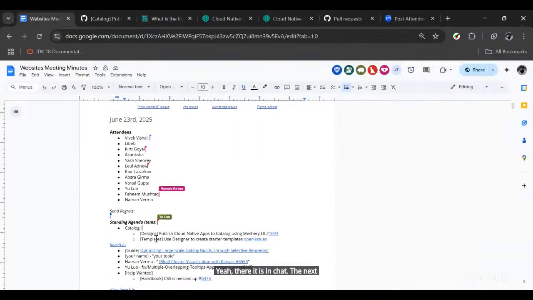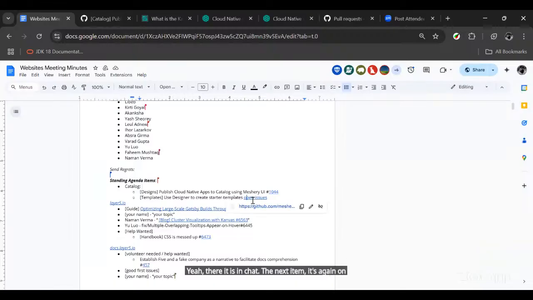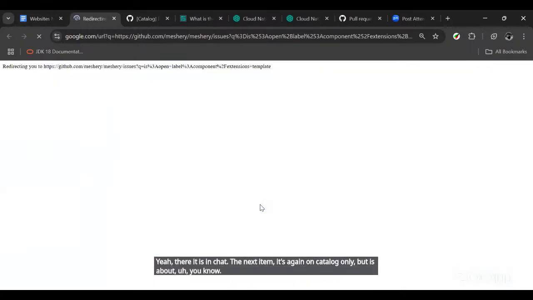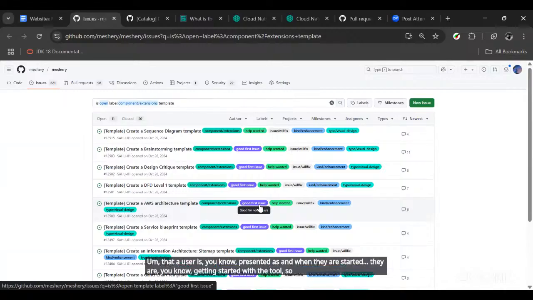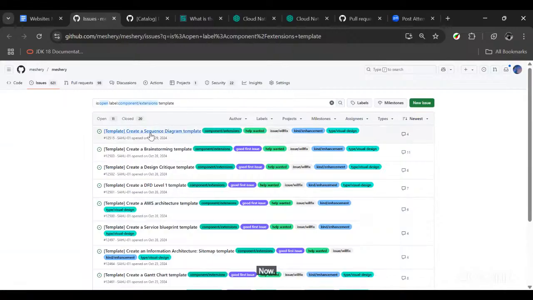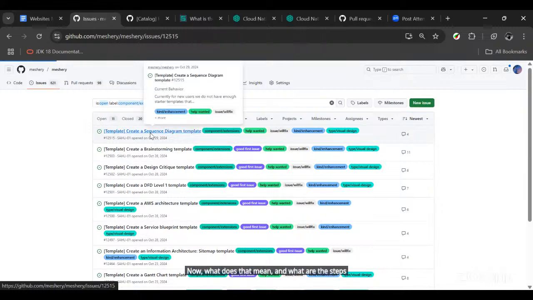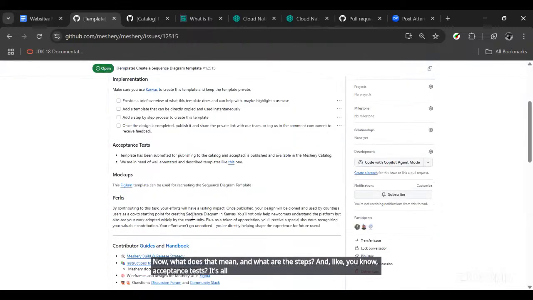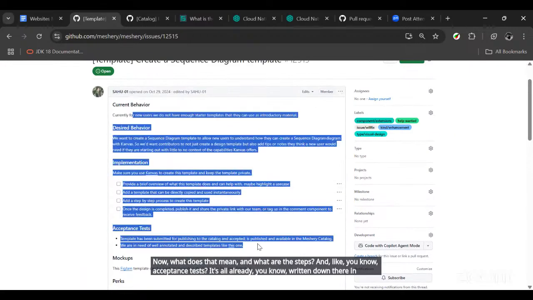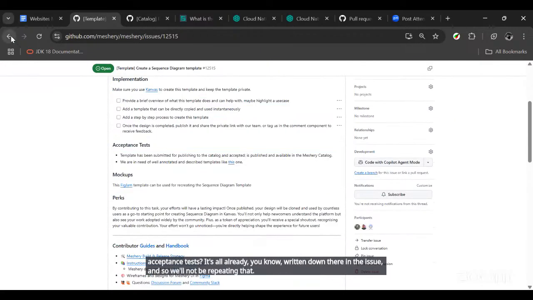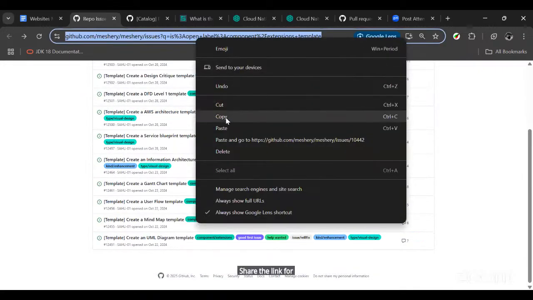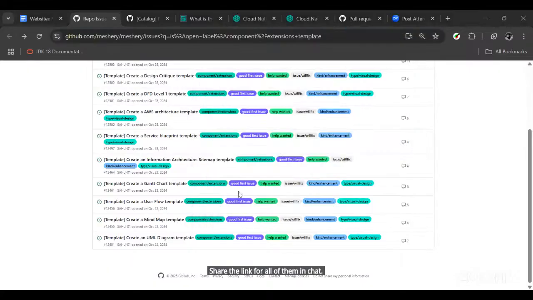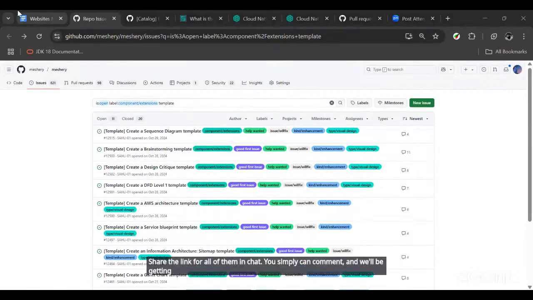The next item is again on the catalog, but is about designing some templates that a user is presented with when they are getting started with the tool, so that they don't have to start from scratch. Now, what does that mean, and what are the steps and acceptance tests? It's all already written down in the issue, so we'll not be repeating that. But feel free to go ahead and take a look at all these open issues. I'll quickly share the link for all of them in chat. You simply can comment and we'll get you assigned.